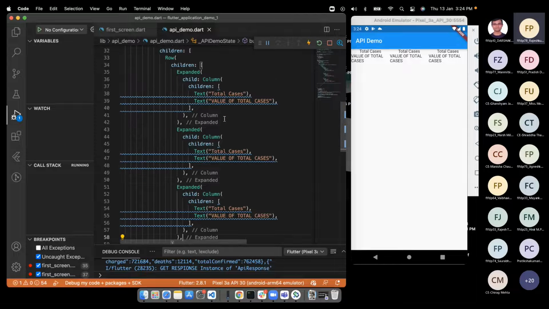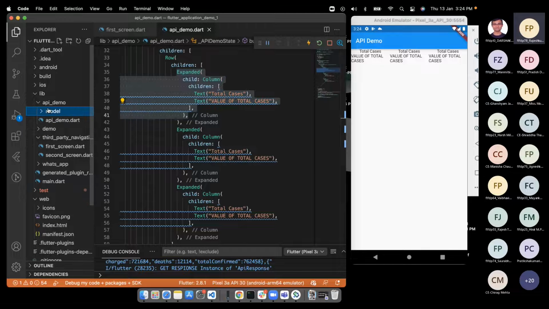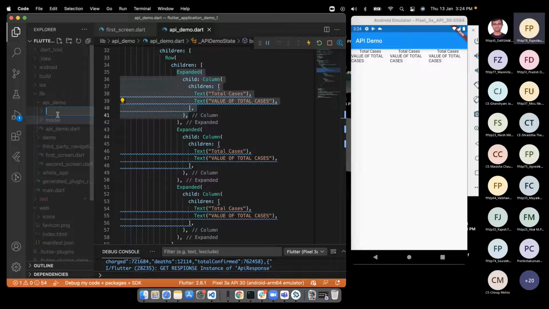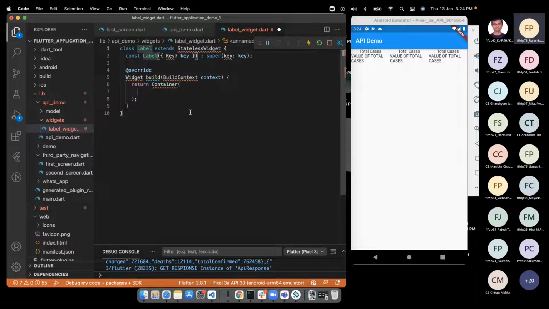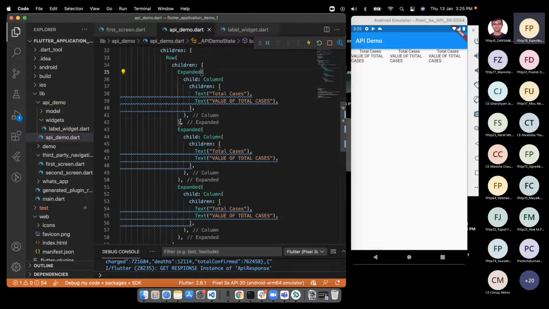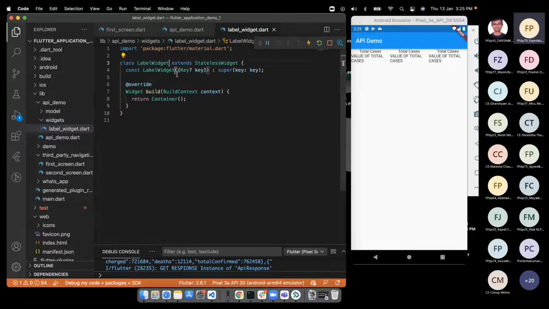But this actually doesn't look good to me, like every day copy pasting the same code. So what we can do, we can actually extract it as our own widget. So here I will write another file. I'm creating a small folder for it and here I will write label underscore widget dot dart. Here I will create another label widget. In label widget, we are just copying the whole code, this expanded here.